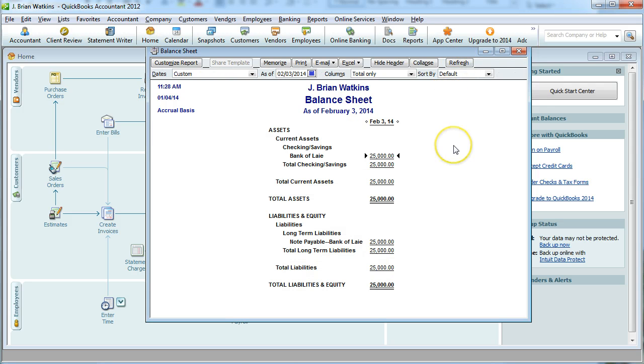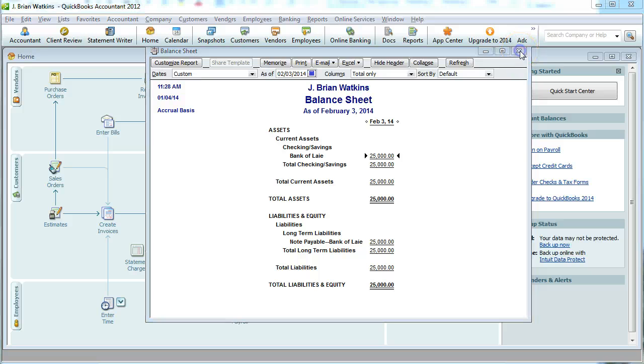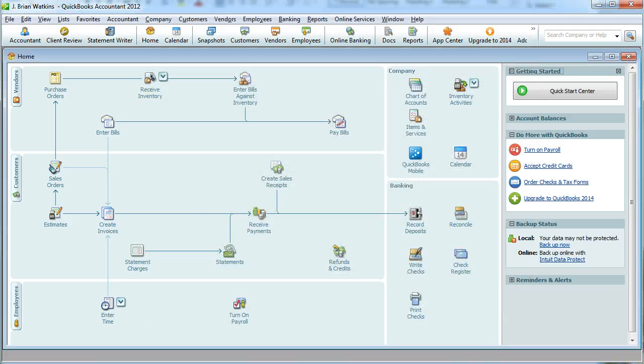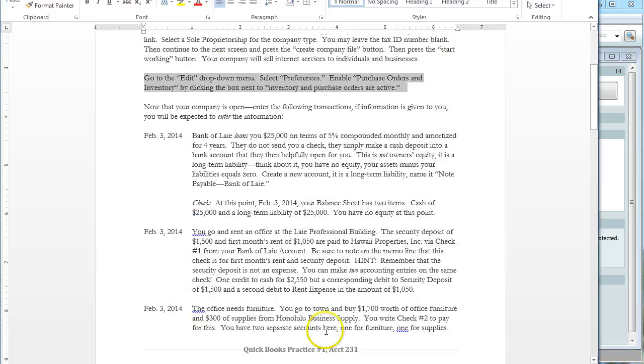Alright, here's my balance sheet. I did make a $25,000 deposit to the bank, and I do have a $25,000 liability. So you've done it correctly if you see this on your balance sheet. The object at the end of the exercise is to have financial statements, such as the balance sheet, that have the correct numbers on them. So just remember, that's what you're working on. Alright, so let's go back.